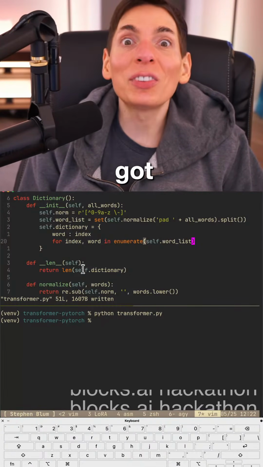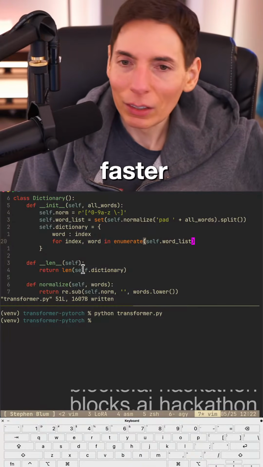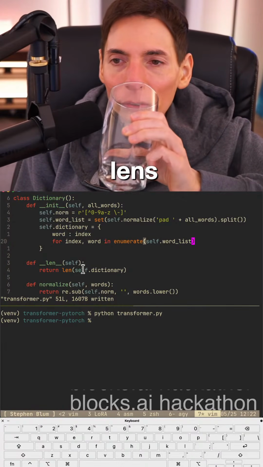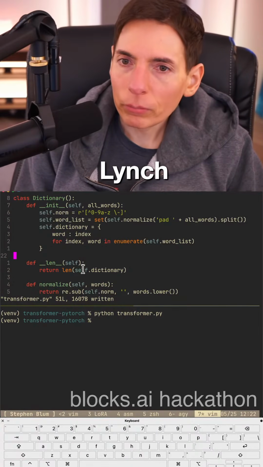And with the VPN, you got 7 megabytes a second. That is a lot faster. That's 14 times faster, Linz. All right, let's keep going.